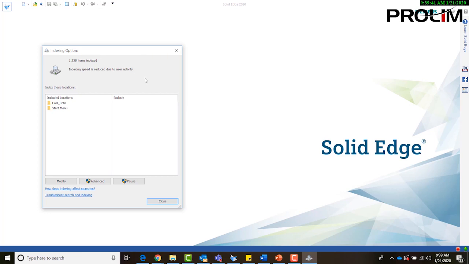Okay. So users need to index the files in their vault in order to extract the content from the files and build an indexing catalog to make searching easy and efficient. You can index several files at once, and when the indexing is done, the tool will change from index speed is reduced due to user activity to indexing complete. And then we can just close it out when it's done.